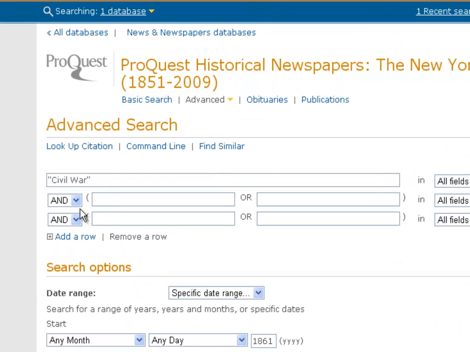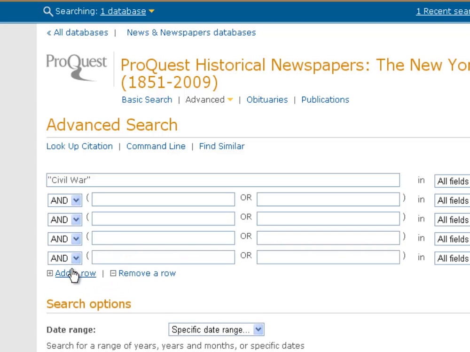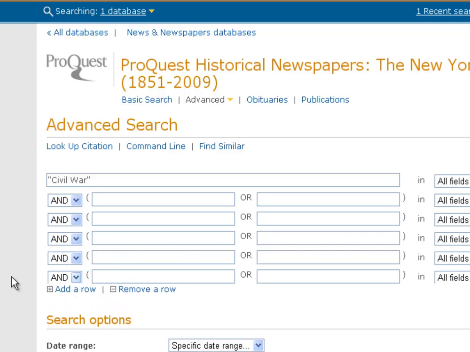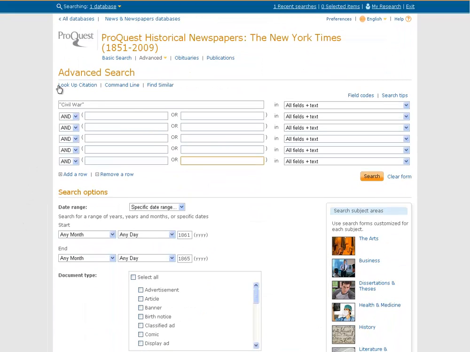You can also use multiple keywords. They have 3 lines for you, but you can add as many rows as you like just by clicking this Add Row button. So you can be more specific. Civil War and Abraham Lincoln, Civil War and slavery, things like that.